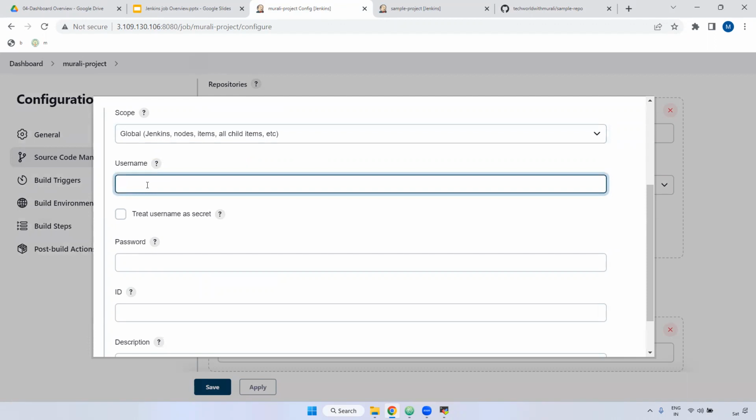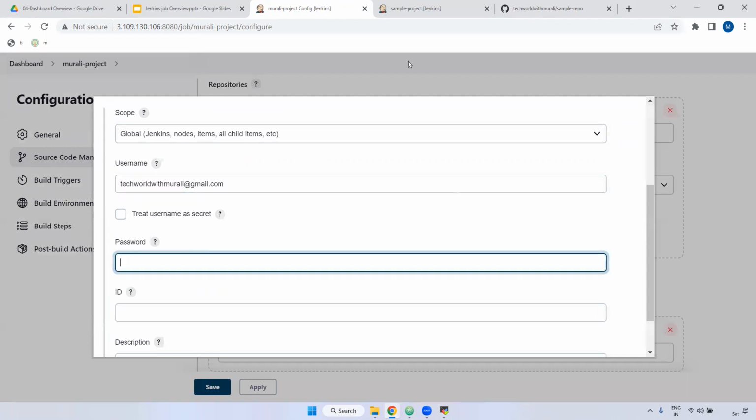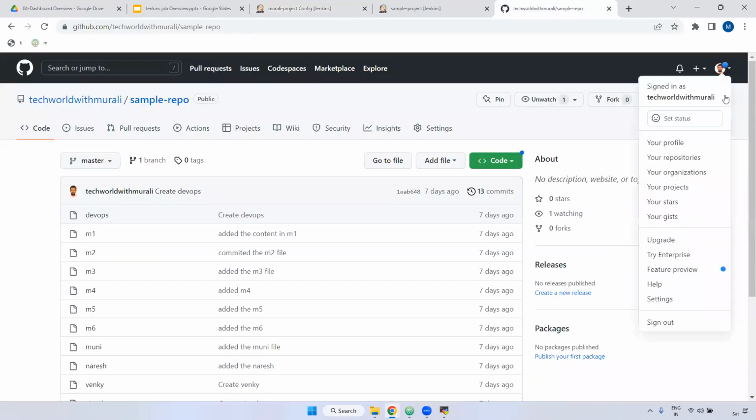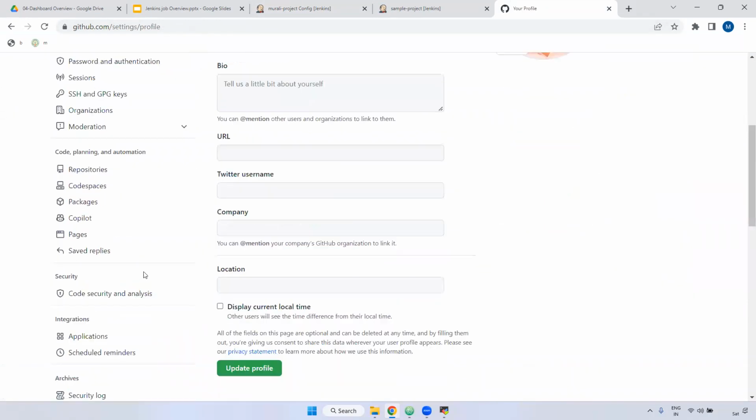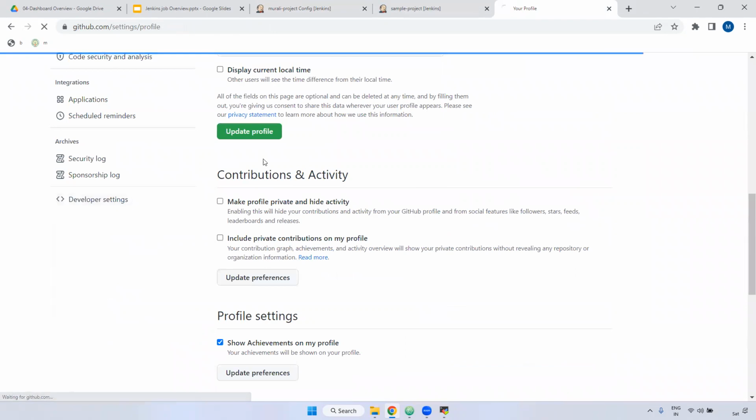Which username am I going to give? I'm going to give the GitHub username. And here the password: you should create a token and declare that particular token. Remember, we are defining Git, right? It should be a token only. Recently, they have removed that password option. You should pass the token only.